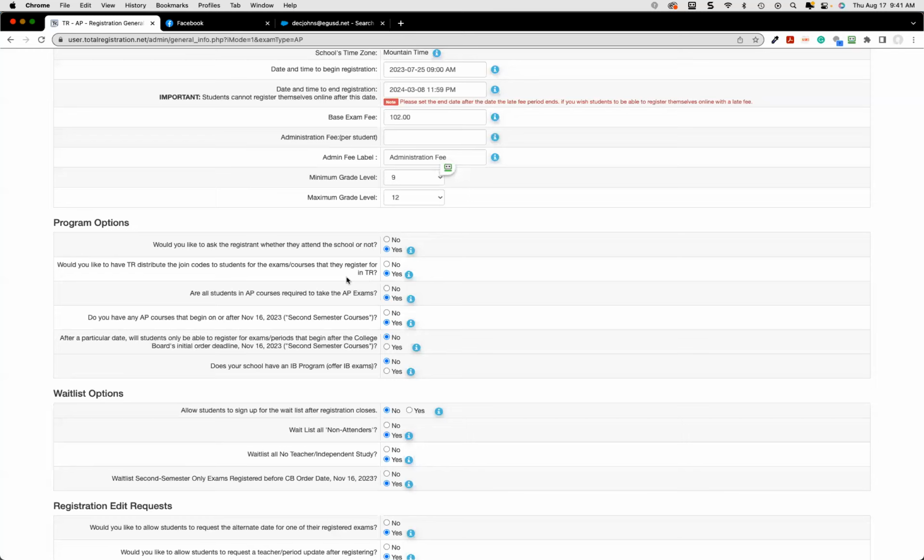That way, when a kid registers in TR, they have the join codes right there. They have directions on how to go to the College Board site, log in, and put in the join codes. And the nice thing is, if a student has 5 exams, they'll have all 5 of their join codes. They'll be able to enroll in those all at once. If you have teachers distributing join codes, students may get their 5 join codes on different days, different weeks, different months. And so they can't all join all their courses at once.